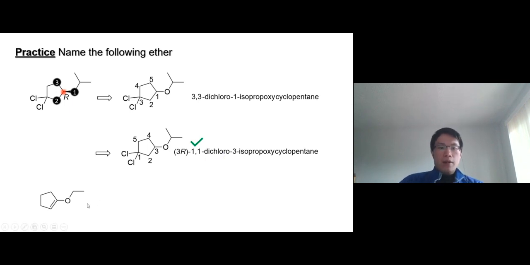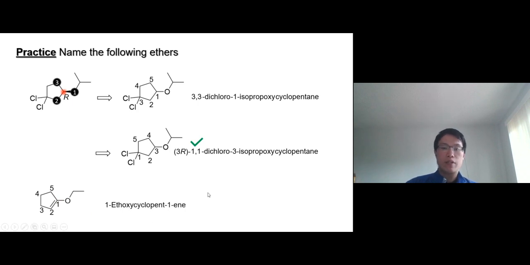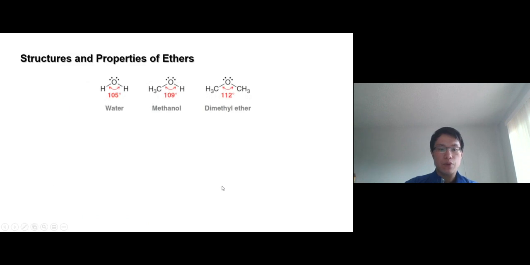All right, come down here. So we've got 1, 2, 3, 4, 5. That's your parent chain. So how do we name it? We have an ethoxy group at position 1, so we go 1-ethoxy. Your parent chain is cyclopentene. We have the alkene at position 1 and 2, so we go cyclopent-1-ene, or 1-cyclopentene, whatever works. All right, let's move on to the properties of ether.